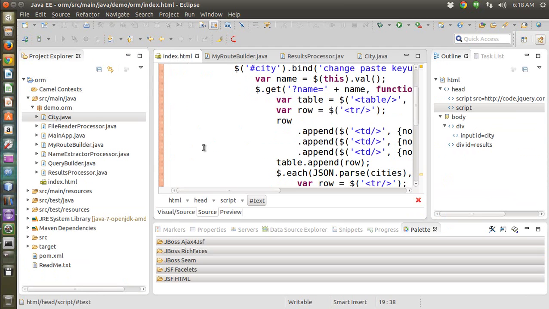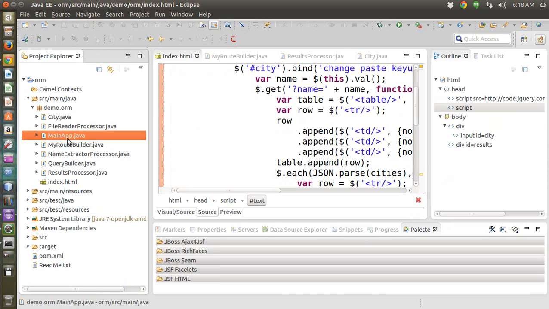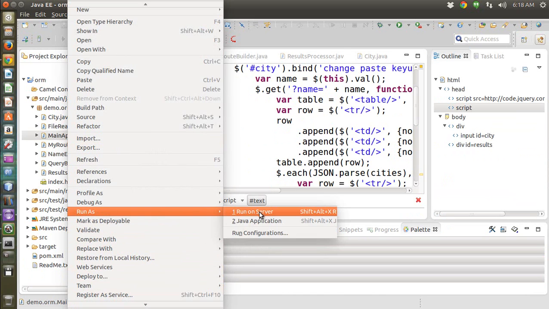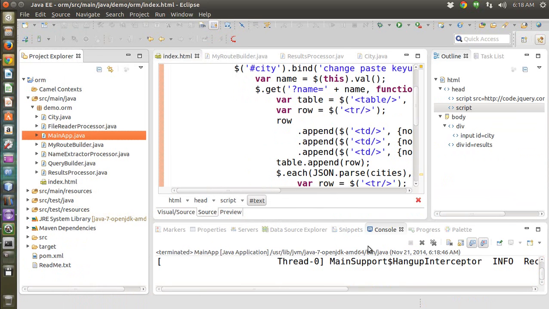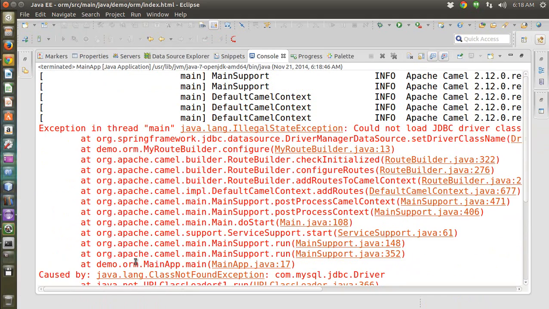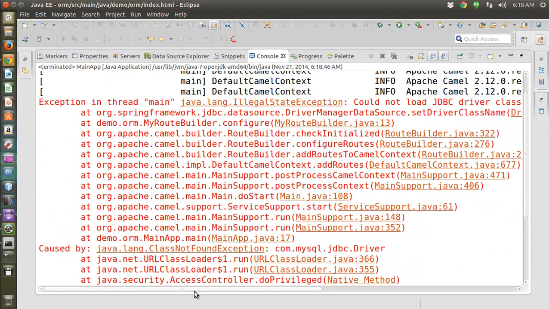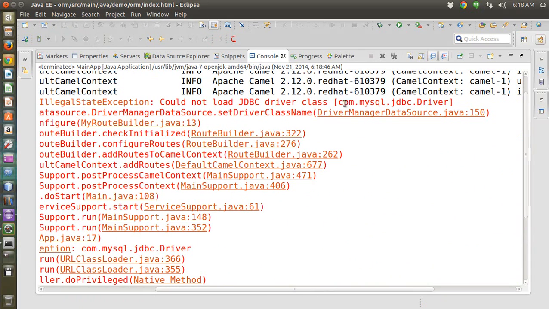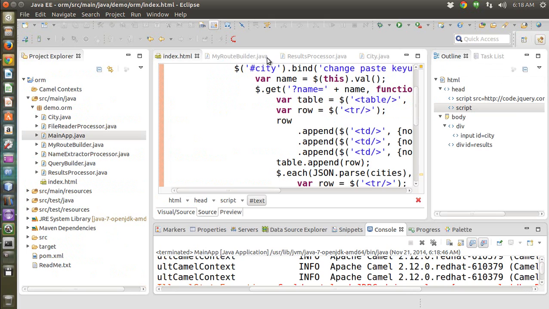Now, let's try and see how it works. So I will just run this as a Java application, and I can see in my console that I have a problem with my driver because I didn't add the dependency for MySQL. That's right. Okay, we forgot to do that also.